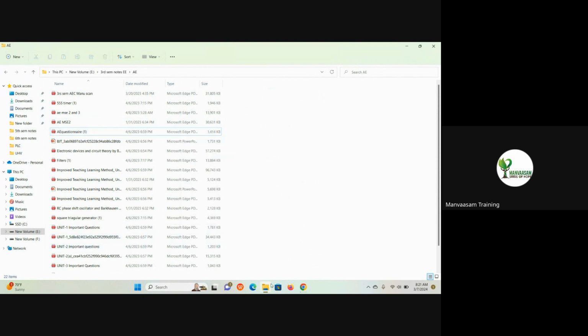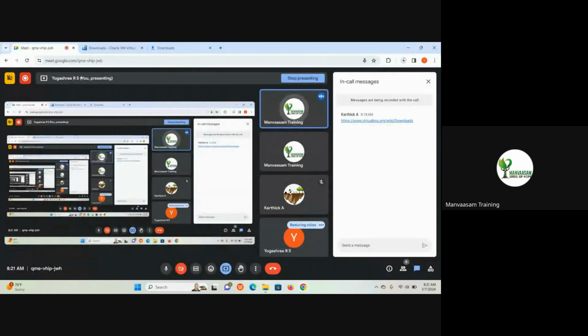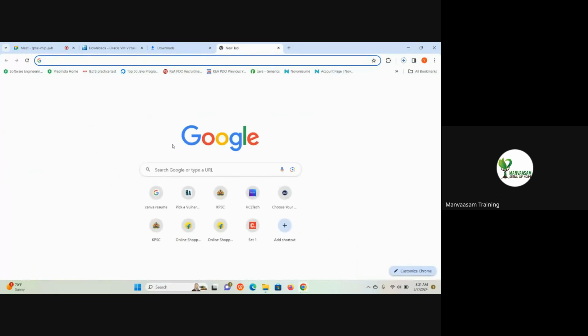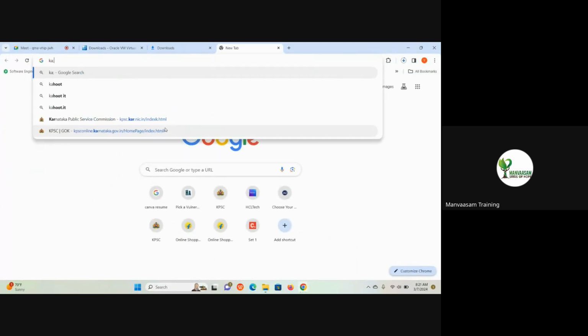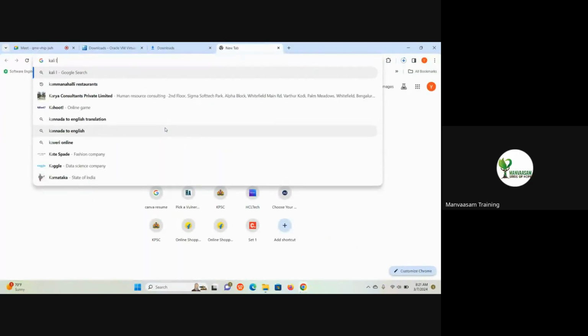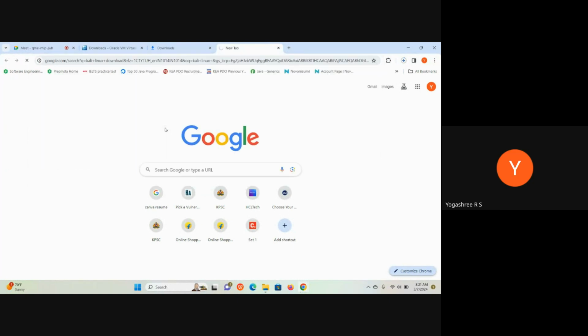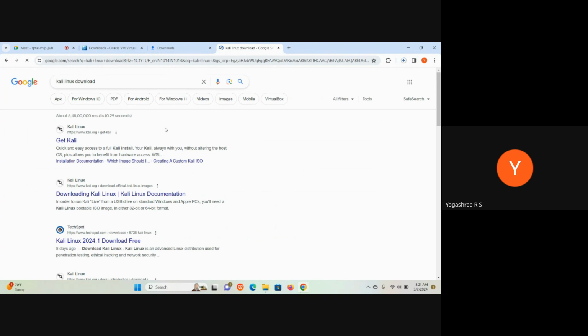ISO. Okay. We have an extension known as ISO. So let's download this Kali Linux ISO file. For that, visit the Kali Linux download page, kalilinux.org. Open a browser and type Kali Linux download. The first link you go.